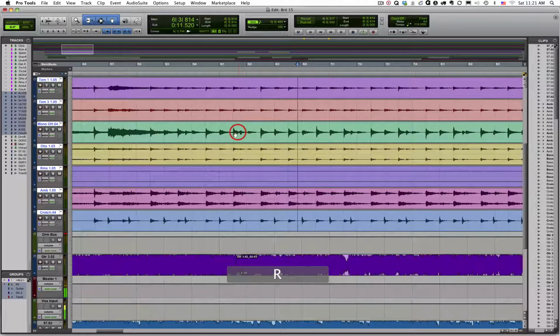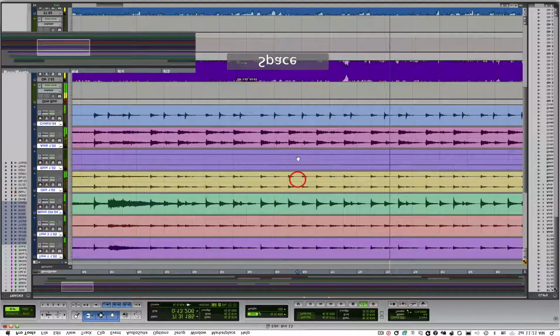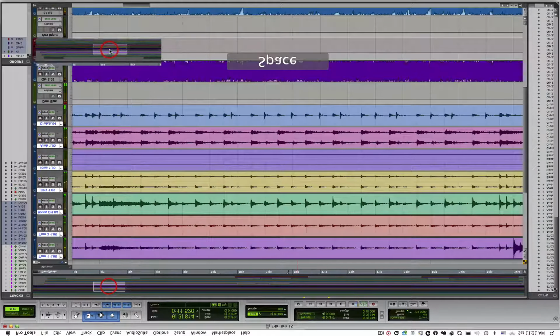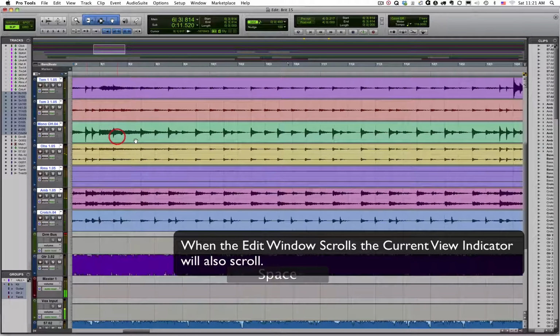Also, if you're playing a piece of music and you have your scrolling options set, the current view indicator will also scroll to remain showing what is being displayed in the edit window.